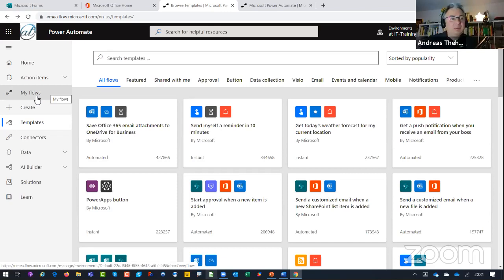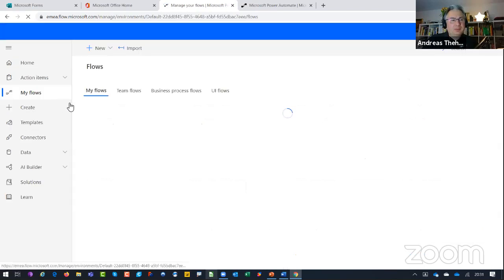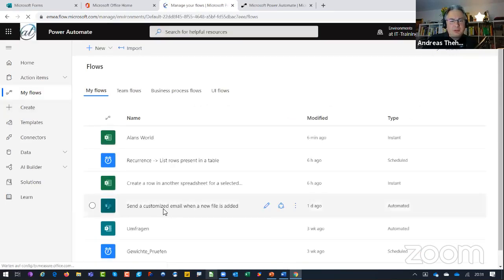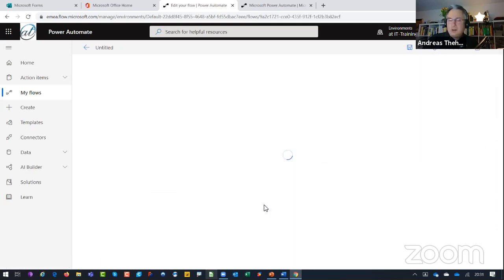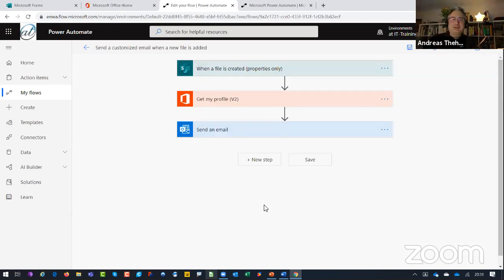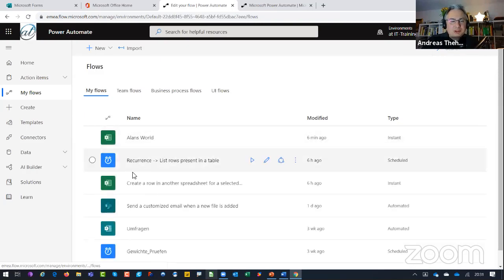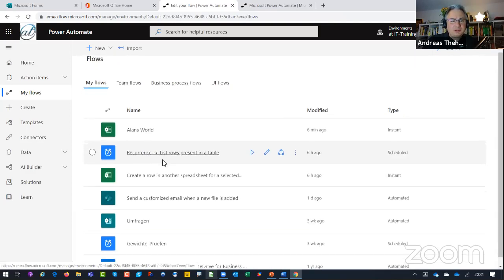Yeah, okay. My flows. Scenario 2, the email notification. My flows, let's have a look at this one, send a customized mail when a new file is added. Let's have a look at this flow. I printed it out. This is the wrong one. This was the SharePoint scenario. Recurrence, list rows present in a table. Is this one? Yes. Edit.